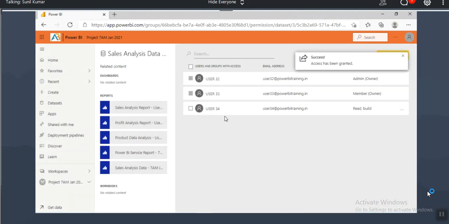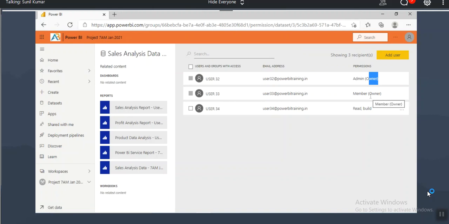Click on add. When I click on add, user 34 gets read and build permissions. He's not owner. If you add him to the workspace, he'll become owner of that workspace. He's not owner of the data set. He just has read and build access.